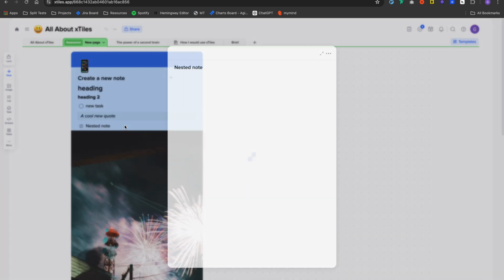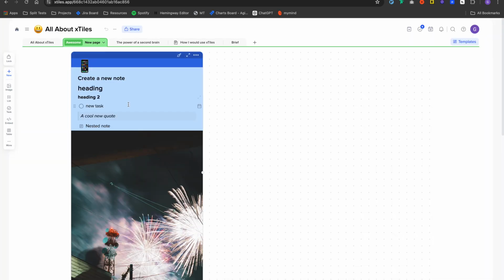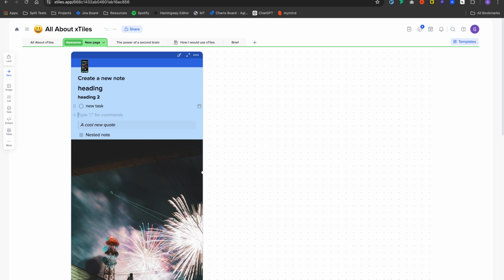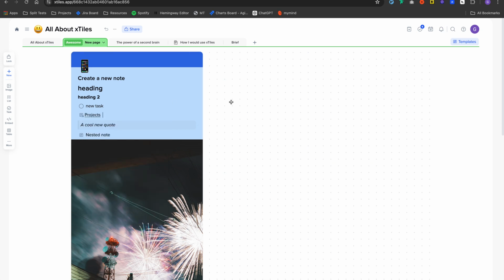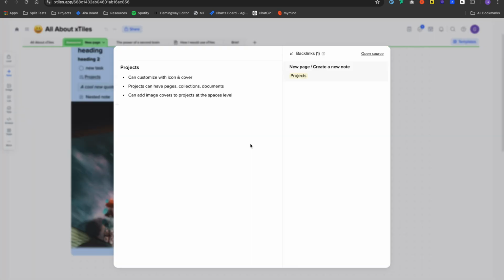Another thing that's pretty cool is you can add backlinks. So this is the networked note approach, right? I just hit @ and I can search for another note. I know these are all notes right here. These are different tiles. Now if I click on projects, it opens it up in a modal for me, which is nice.